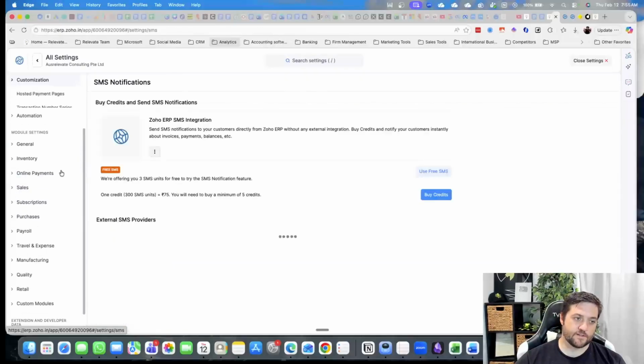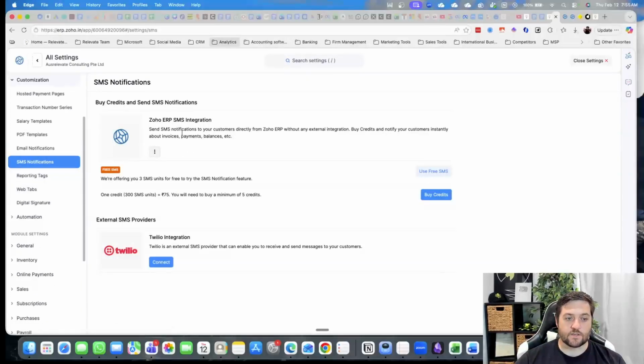There's heaps. All right, SMS. So you can integrate SMS into here, which would be, say, for example, key alerts when a customer signs up or when a big deal has gone through, or in particular, things like approvals.